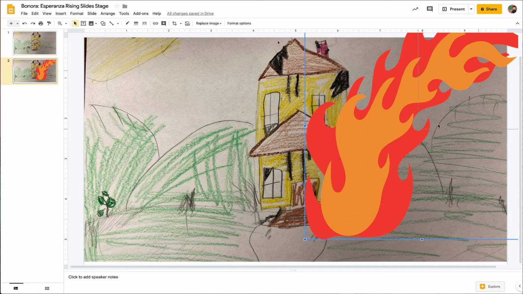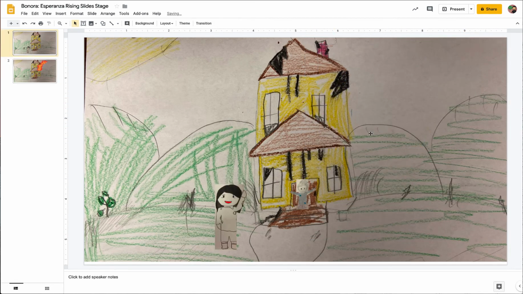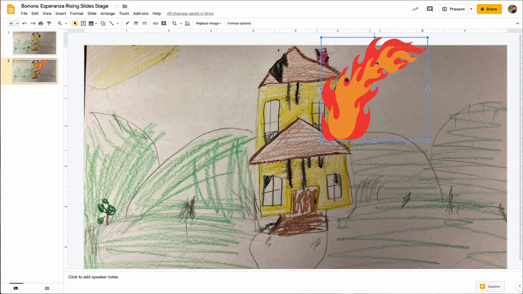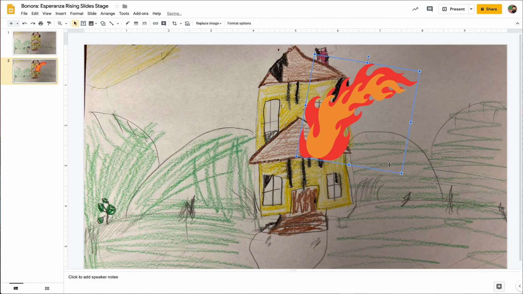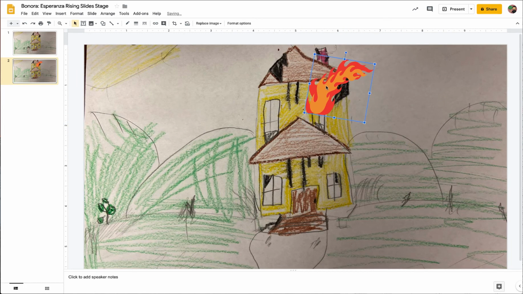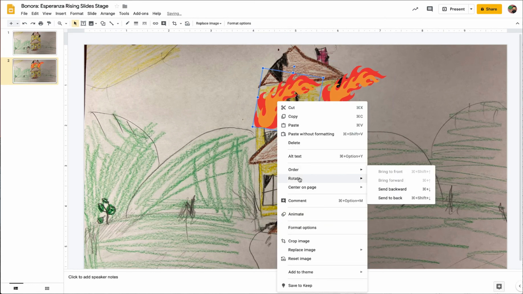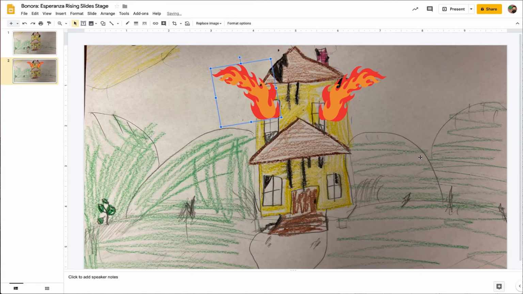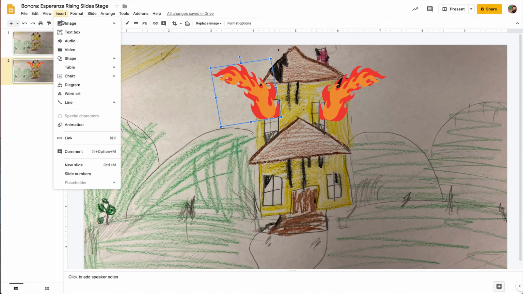PNG is an image with a clear background. So if you find a PNG image, it should look like this, where you can just see the image, and whatever is in the background you still see. So here's some fire, Control C and V, and I'm going to right click on that. I'm going to rotate that. I'm going to flip it horizontally so we have fire coming out of the windows of the house.